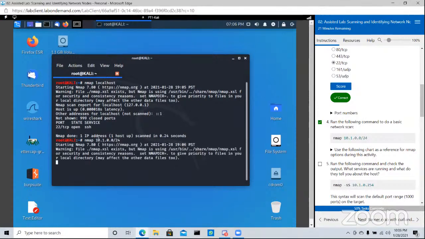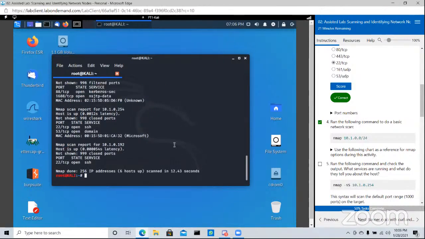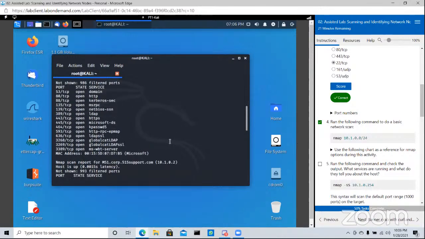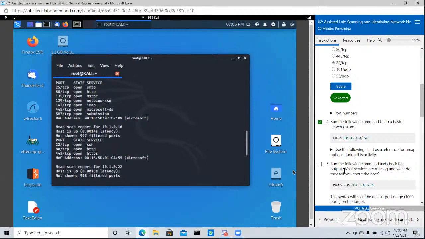But what he's doing right now is the same thing he did with Netdiscover. He's scanning the network for IPs that are live, and he's doing a port scan against them. So look at all that data he just got. Yeah, it gives a lot. So next is to run the following command and check out which services are running.